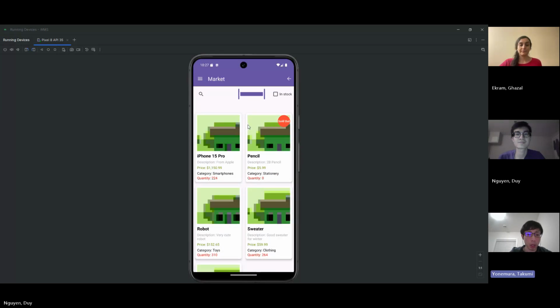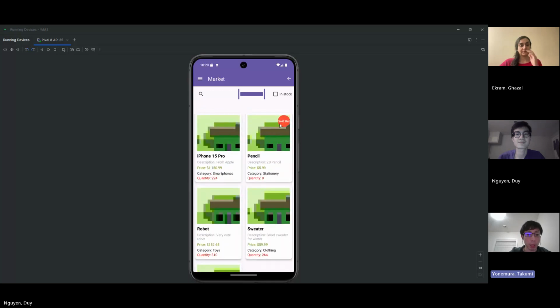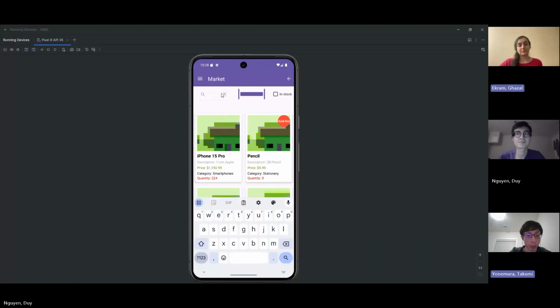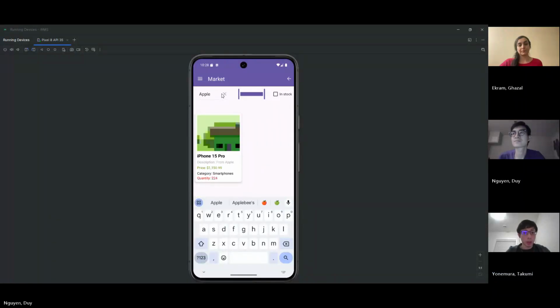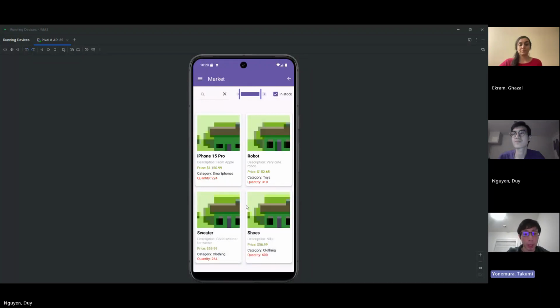on the market page, all items show up on the initial page, including sold out items, but the user can search by product name, product category, and product description. Also, the user can filter the price by setting a minimum price and maximum price. And the user can check the in-stock checkbox to remove items that are already sold out.